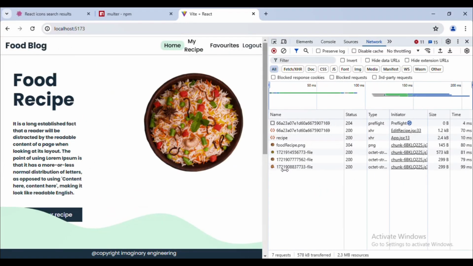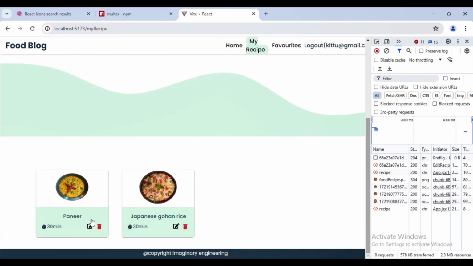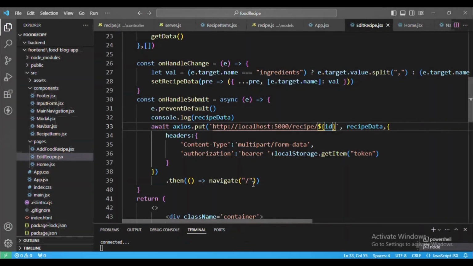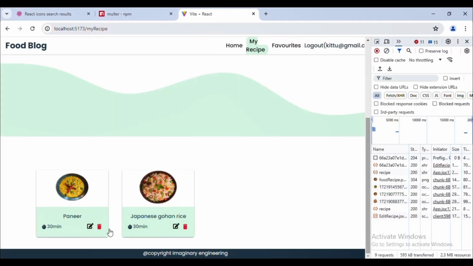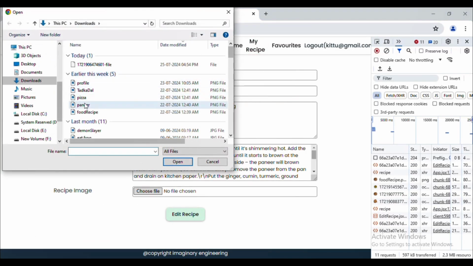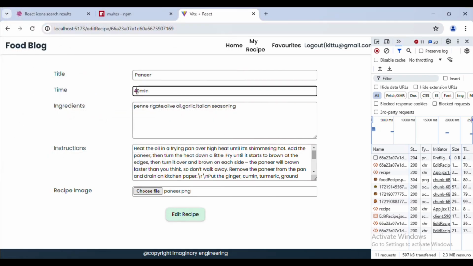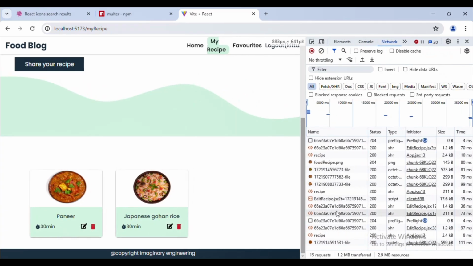Here you can see we redirect to the home page and that recipe is successfully edited. I have renamed that title. Now next I will want to redirect into my page. So let me edit this and choose another file, let's say paneer, and we will say time 60 minutes. Here paneer is updated, image is updated, but time is not updated.